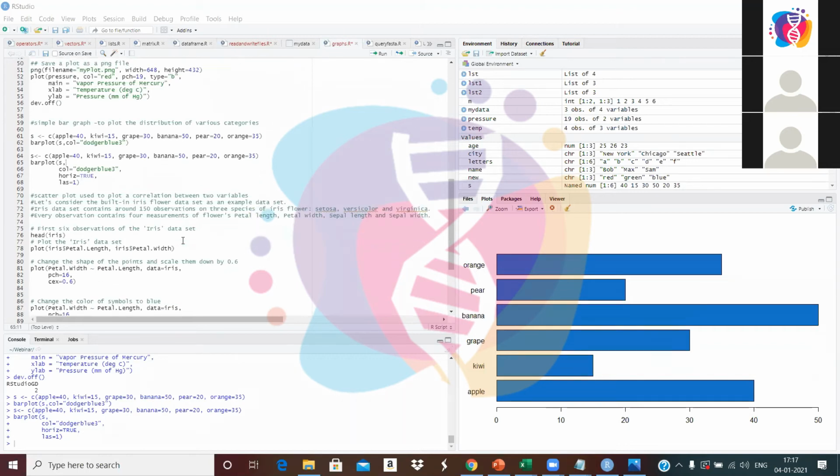All right. Okay, let's go on to the next one, that is the scatter plot. Basically, a scatter plot is used to find the correlation between two variables. For this I'm considering a built-in dataset called the iris flower dataset as an example. It consists of 150 observations on three species of iris flower: setosa, versicolor, and virginica. It has four attributes, namely petal length, petal width, sepal length, and sepal width.